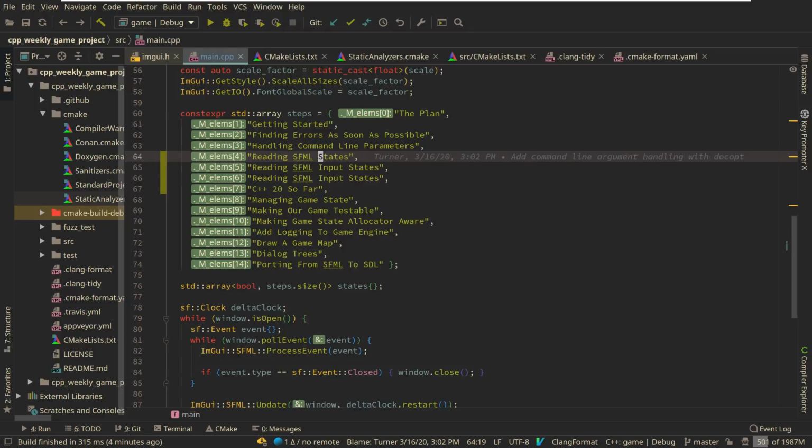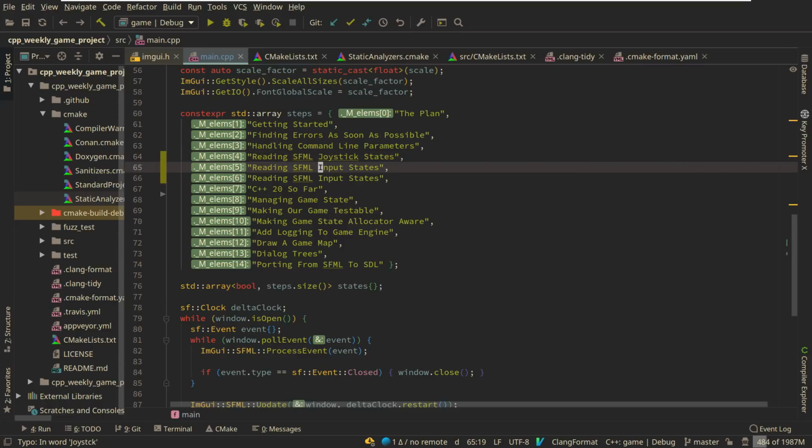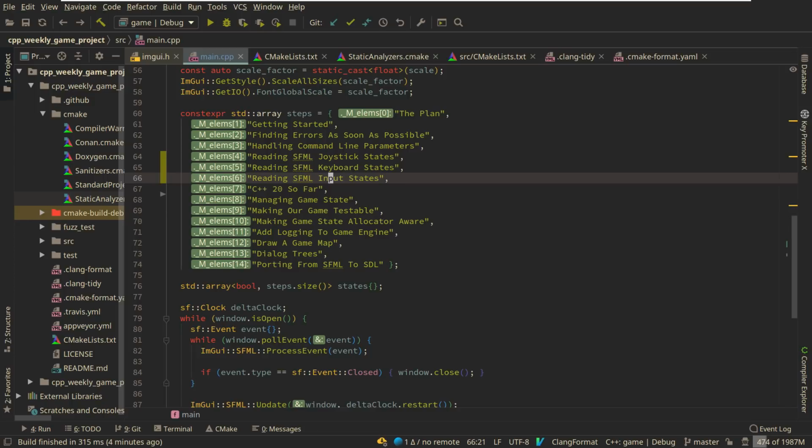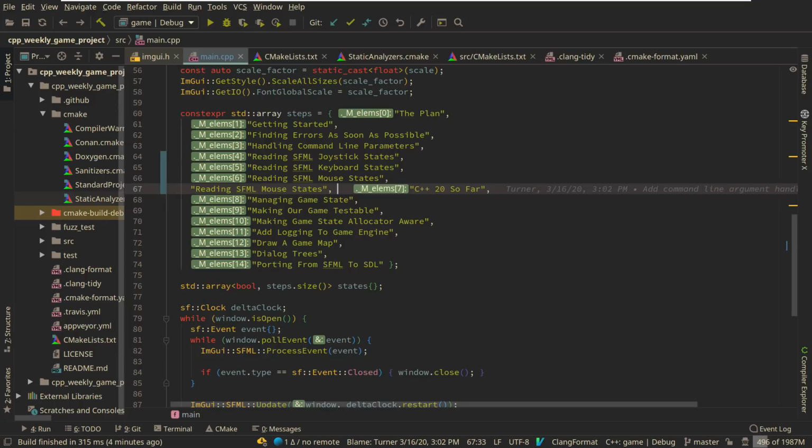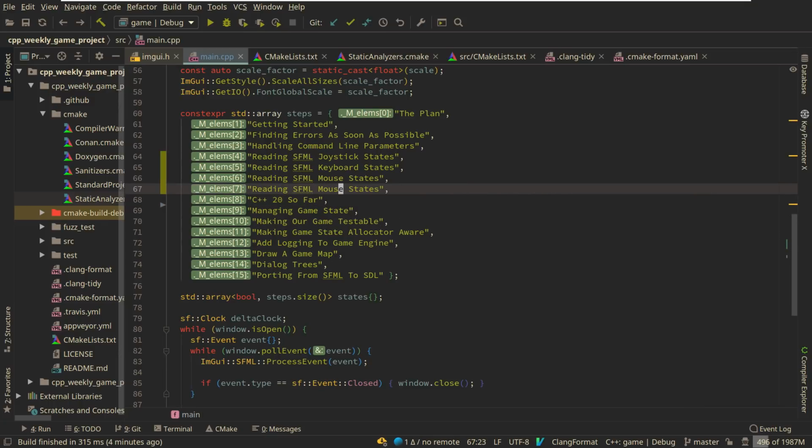We're going to deal with reading SFML Joystick or Gamepad. It's called Joystick in SFML. Oops, not Joystack, Joystick. And then we're going to deal with keyboard, mouse. And as far as the devices on this computer go, I am going to deal with also touchscreen.